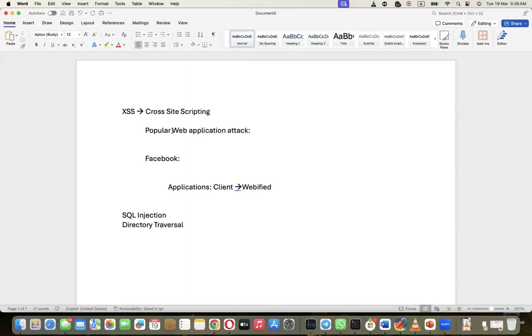Against these kinds of web applications, you have a variety of popular attacks. One of the attacks is what? Cross-site scripting. I'm not going to give this kind of explanation for the rest of the things also. Just the basic idea is what I'm trying to give over here. Right. All right. You're getting my point?